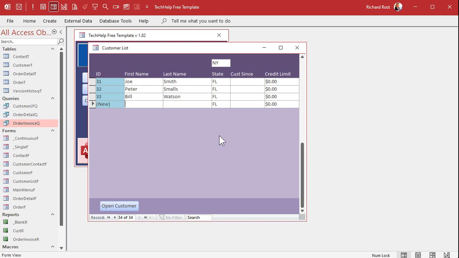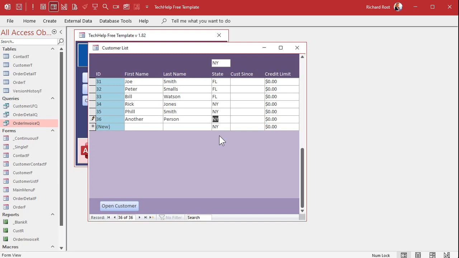All right, so now I'll type in here, Rick Jones, and you can see now you got to put in the New York there, but the next record as it comes in is New York. So now you're ready to enter a bunch of New Yorkers in here, right? Like Phil Smith, whatever. All right, another person, and so on. Okay, see how that works? Every time it adds a new record, it just gets whatever default value is up there.